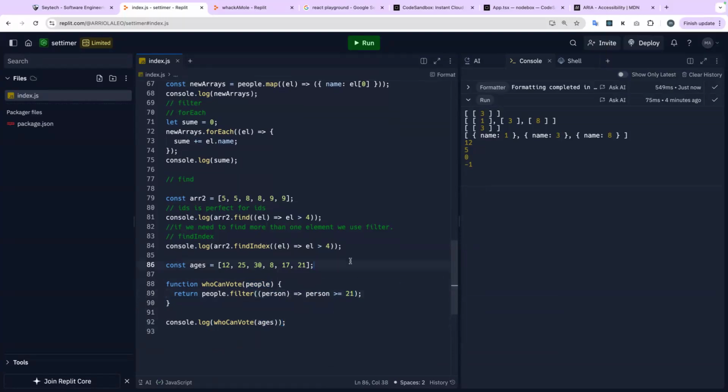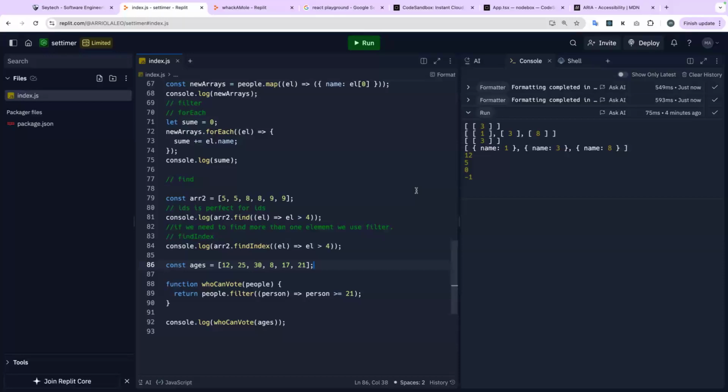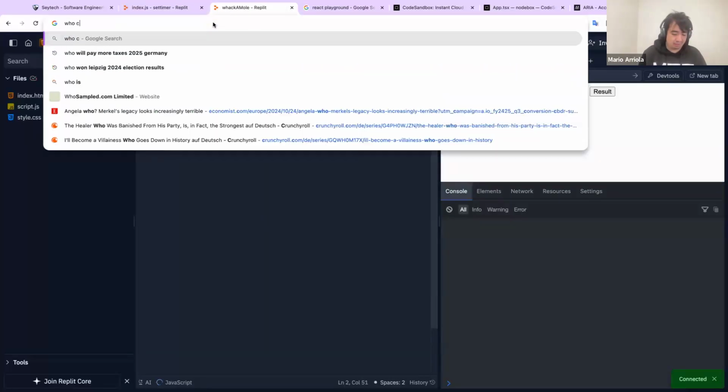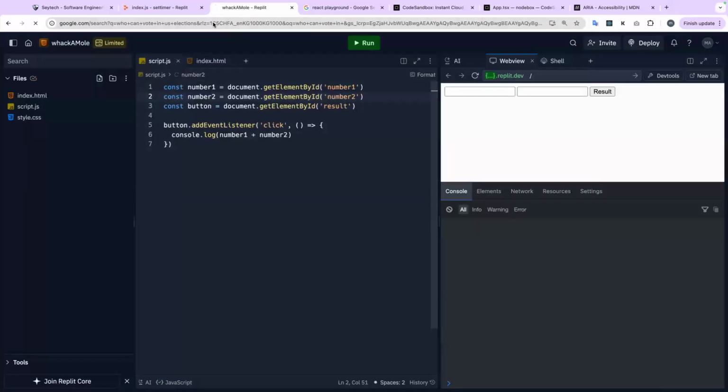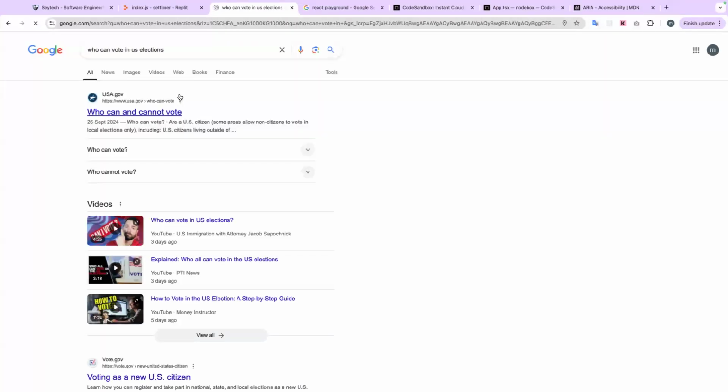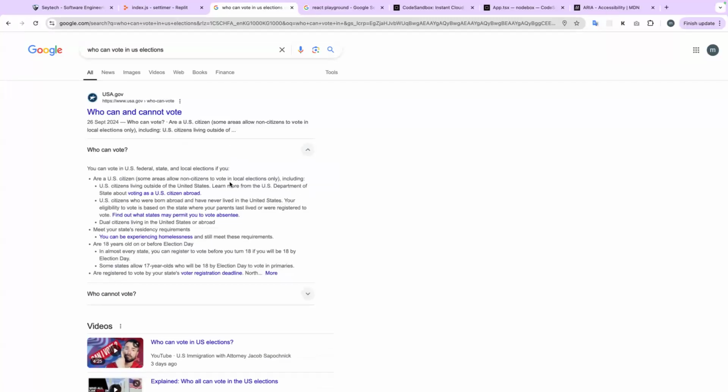I don't know, who can vote. I'm not sure. Is it 18 or 21? Very interesting. I don't know. It's more than 18, or 18, I guess, yes, 18. I think it's 18. I know you can drink at 18, 17 years old, they say. But usually it's 18.